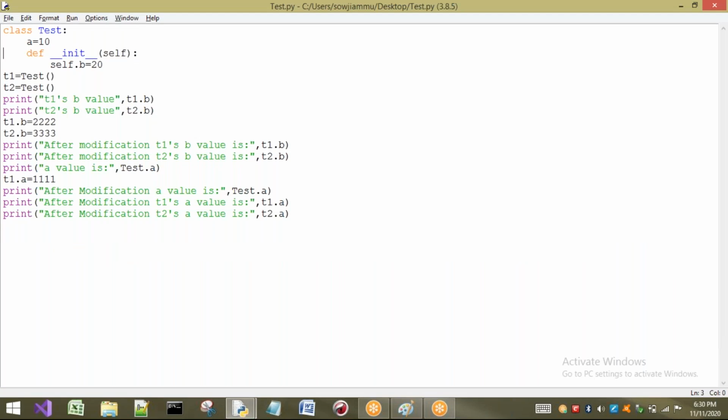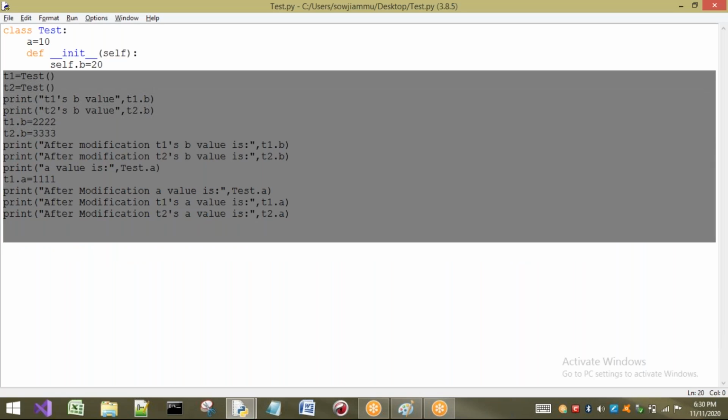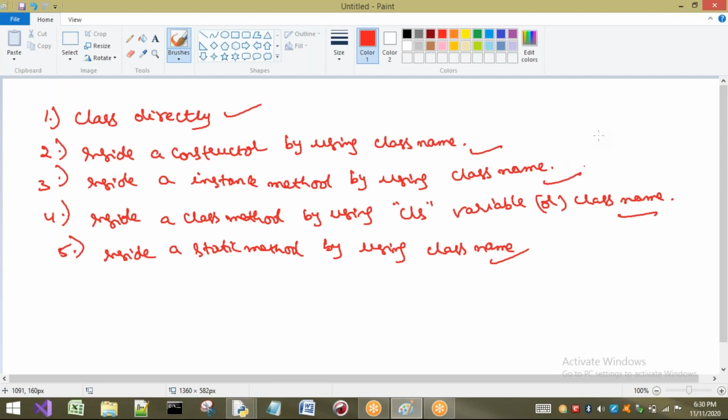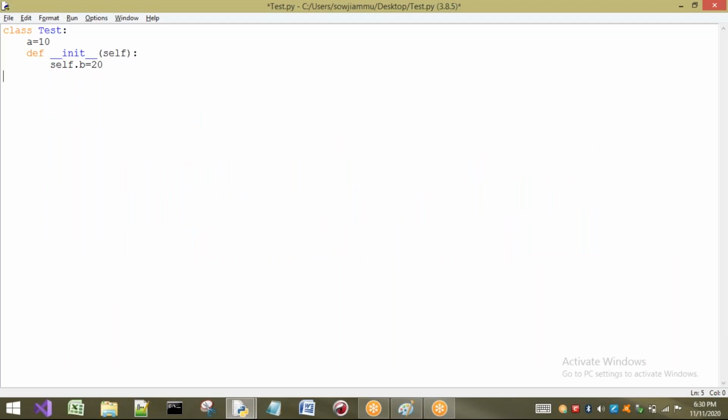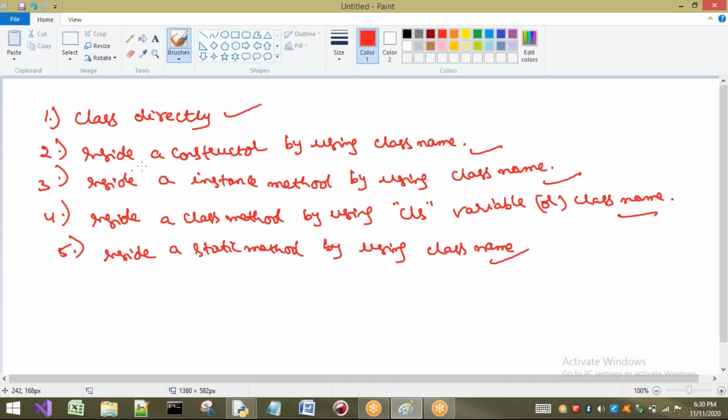Next, I want to talk about a constructor. Second point is constructor. So inside a constructor by using a class name, it is already there, leave it as it is. I want to take a static variable, let us take C value as 30 for example.